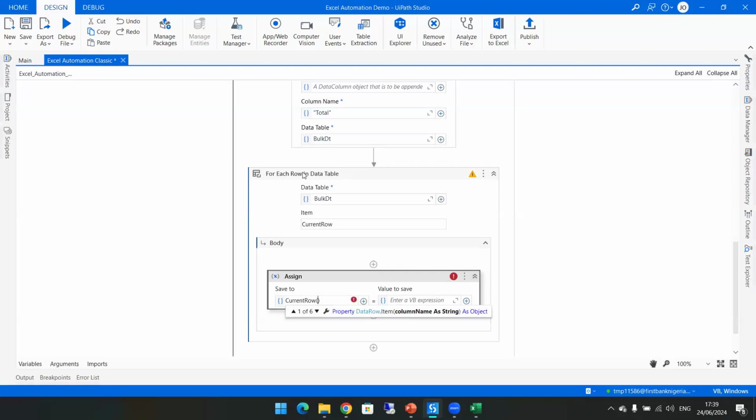So this For Each Row in Data Table basically loops through each row in that data table and returns each row as a data row. With that, we can alter the data in that data row. So we just need to specify the column we want to alter. That will be the total column.